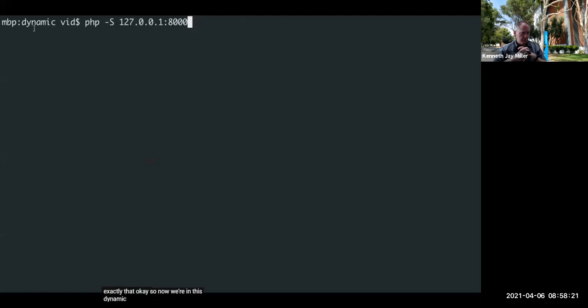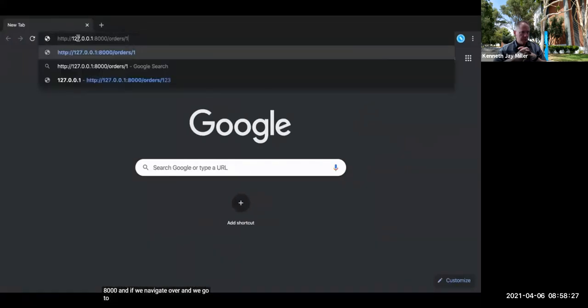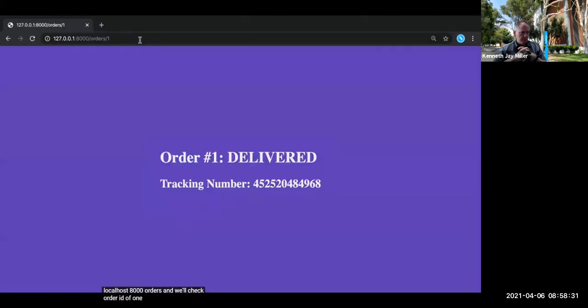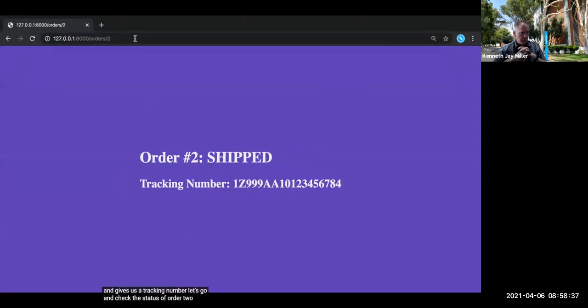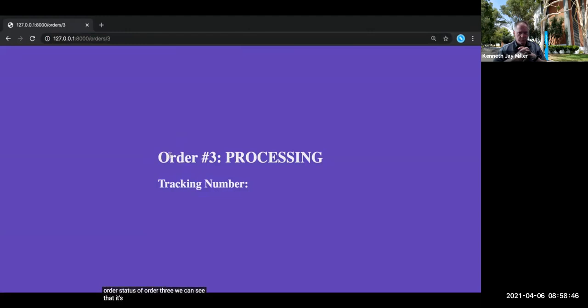Okay, so now we're in this dynamic folder, and I'm going to start a web server on port 8000. And if we navigate over and go to localhost:8000/orders, and we'll check order ID of 1, you can see that it comes back, says order 1 has been delivered, and gives us a tracking number. Let's go ahead and check the status of order 2. We can see that order 2 has been shipped, and again, it provides us with the tracking number. One more time, let's check the order status of order 3. We can see that it's processing, and we don't have a tracking number yet.